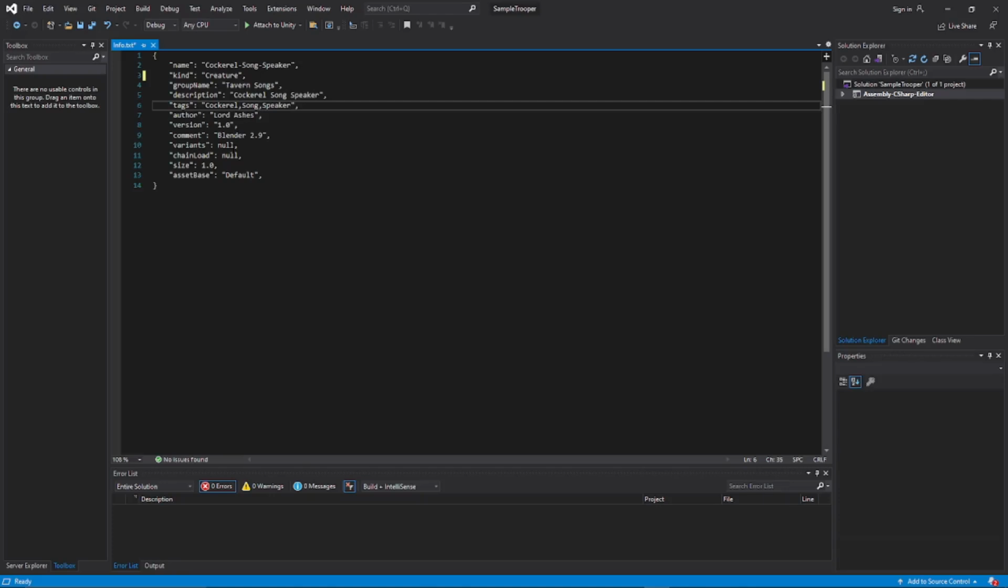Author, version, and comment are not used by the plugin at all. It's just there so that you can make a comment of who created it, what version it's at, in case you make modifications to it in the future, and additional comments, and so on and so forth. I've got here variant and chain loader, which currently aren't supported by Calp anyways.